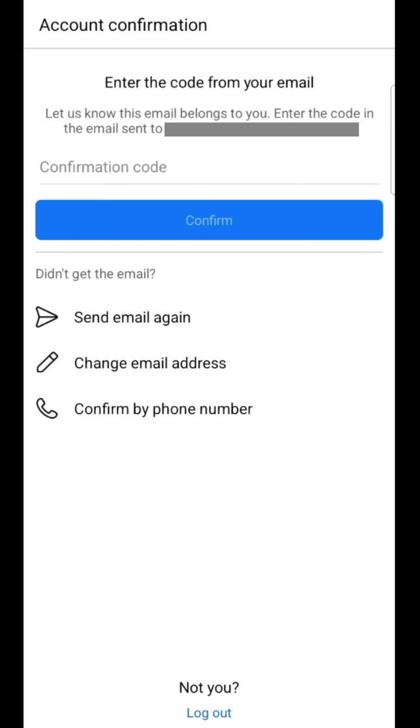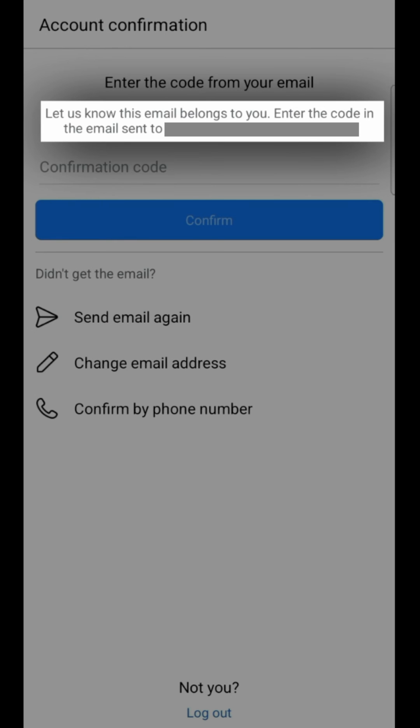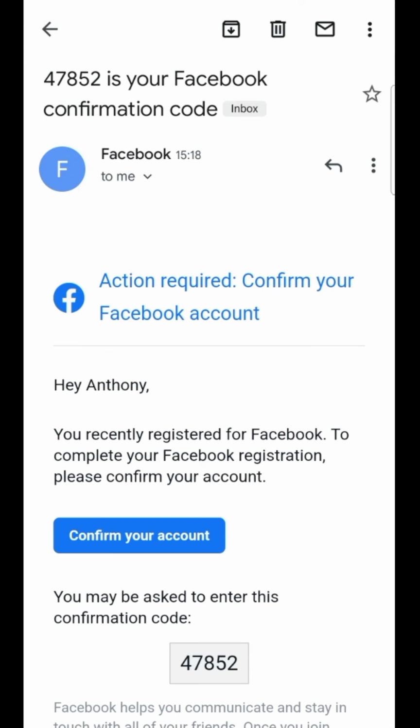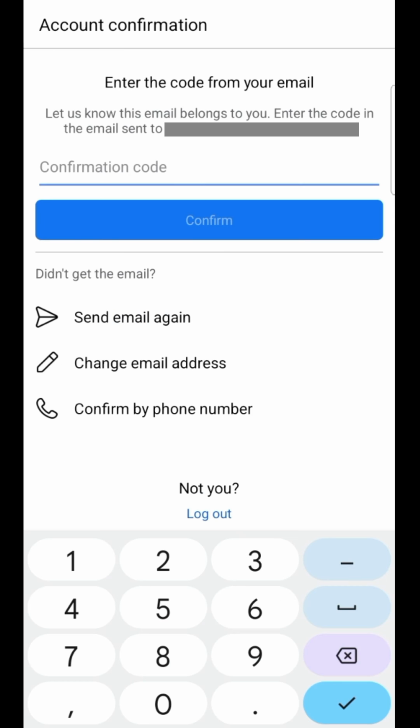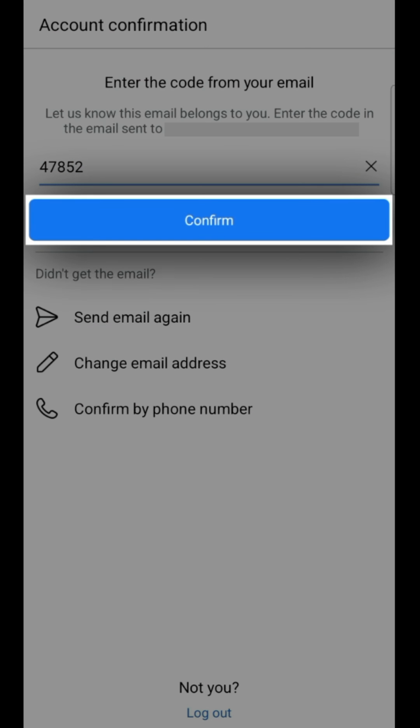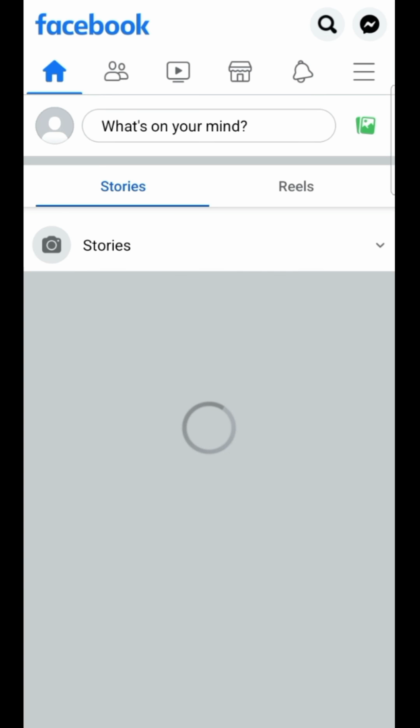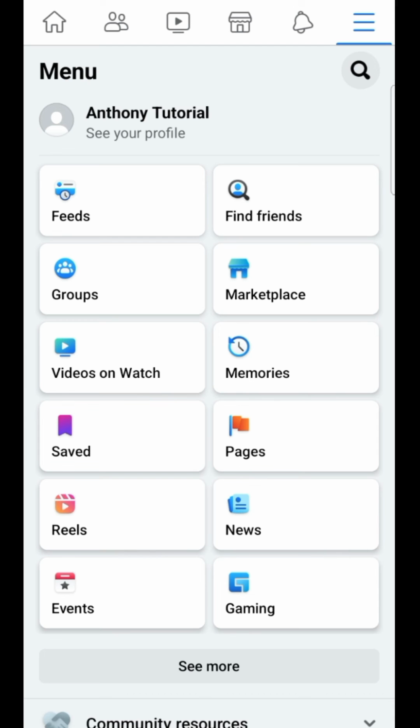Afterwards, at the end of the creation of our account, a message is automatically sent to our mailbox, in which we find a confirmation code, which we will indicate on this new screen. And we will confirm. Finally, we can see the connection of our account on the platform and access to the various features and services offered on it by Facebook.